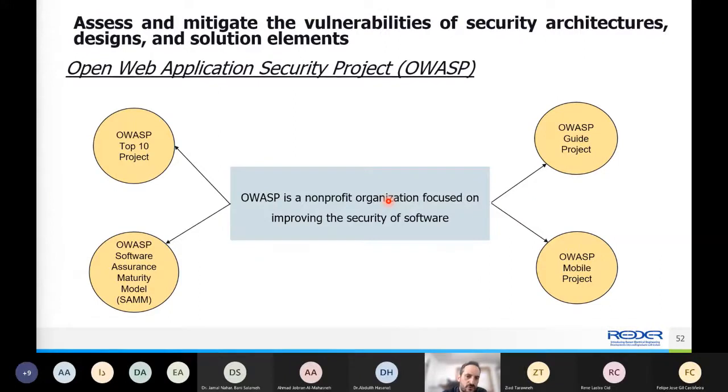Okay, so also what we want to show now is different resources the students can use to assess and mitigate. The first one is related to web applications. Probably you know the OWASP project, because it's really interesting. And if you don't know it, I recommend you go to their website, because they have very interesting resources for teaching, and of course for security engineers.